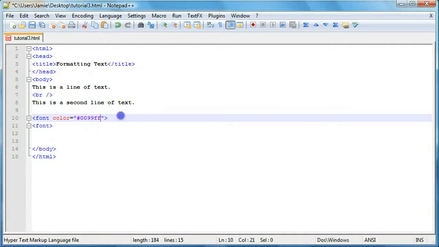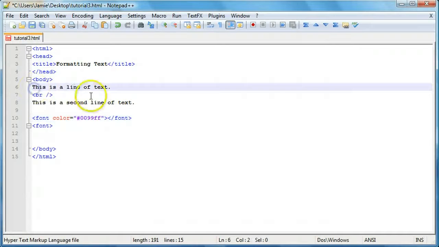0099FF. And just like any other tag, a font tag requires a closing tag, but you don't need to close the attribute, just the font tag itself. So this right here is good at setting it up, and then you're just saying to end this. So let's say we'll set this up above this one here. Font color equals pound sign 0099FF, and then we close that off there like that.